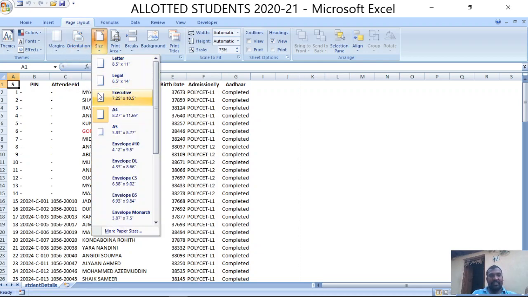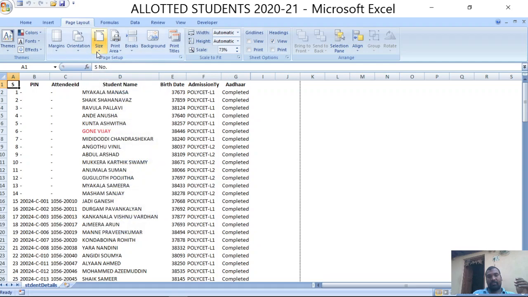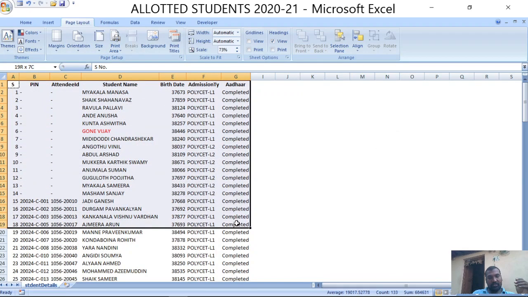In the size option, you can change the size of the paper that you want to print. It starts from the letter, legal, executive paper, A4, A5, and several envelope papers are there, and A6 paper is also there. Double postcard, right? A postcard option is there. So like this, several options are there. If you go with some other size, then click on more paper sizes and choose whatever paper you want to print. Then the print area command is there. Set print area. So if I am choosing this one and click on print area, set print area, then this print area is going to be selected.